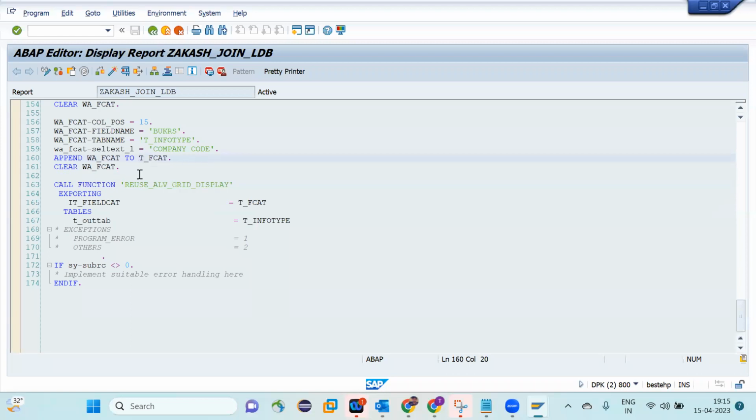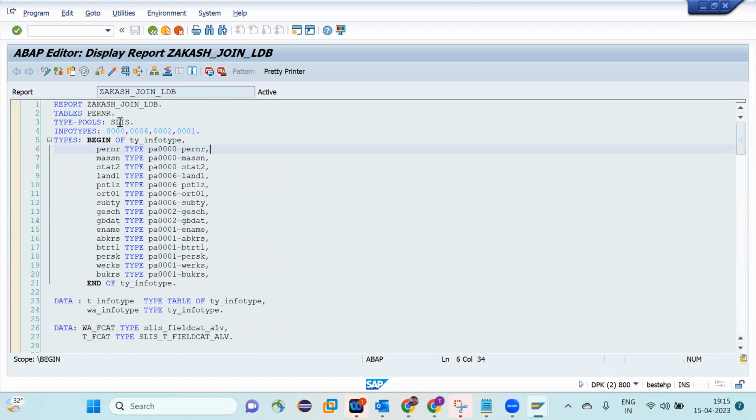To show the ALV, you all know the function used is REUSE_ALV_GRID_DISPLAY. It needs two things: the field catalog and the data. So the data internal table he gave as T underscore and the catalog he gave as T. For the ALV display, he has used a type pool. This program has been written at a very basic level, but this program can be transformed also.